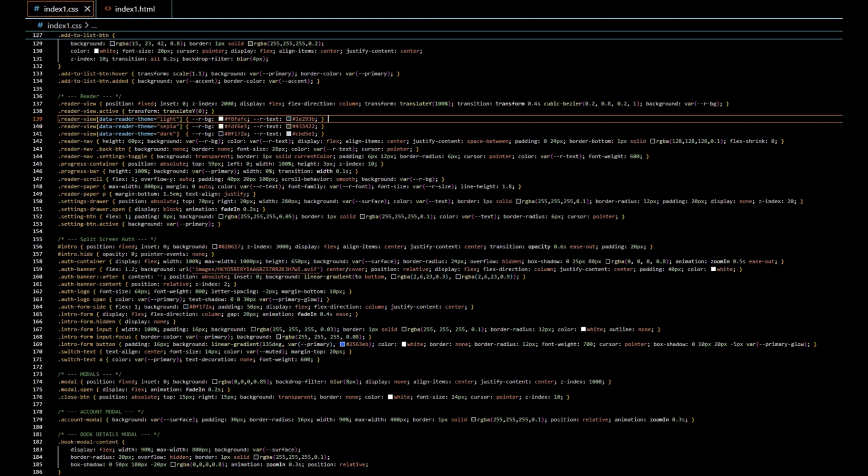Then the reader nav class is the top bar inside the reader. It holds the back button and settings button. I made it distinct from the main website header. Next is the progress bar class. This is a visual indicator. Its width changes from 0 to 100% as the user scrolls down the text.